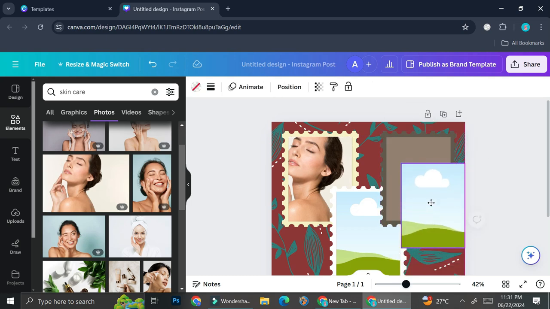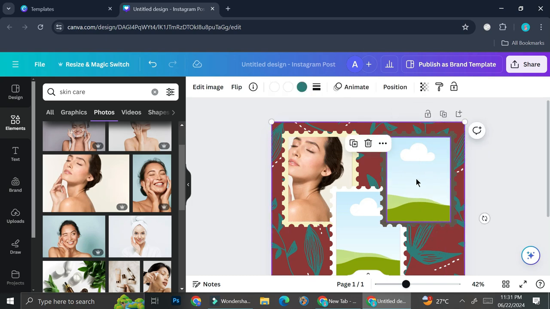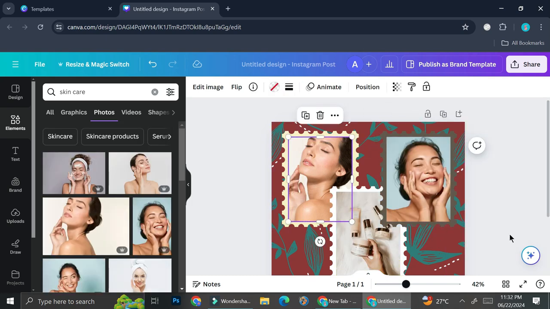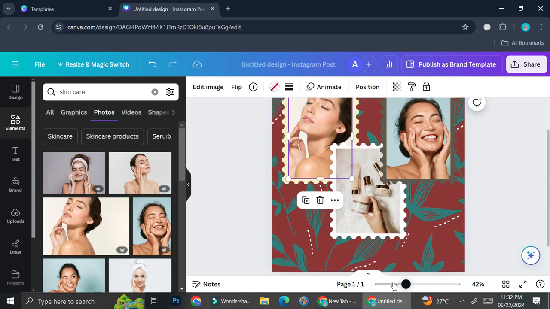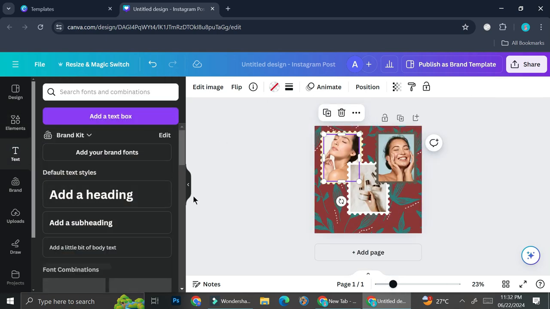I don't really like that. That's why I always use the help of these photo frames right here to make things easier. Now I'm going to add some text below my pictures, and in order to add your text, you can go ahead and go to this text section right here.